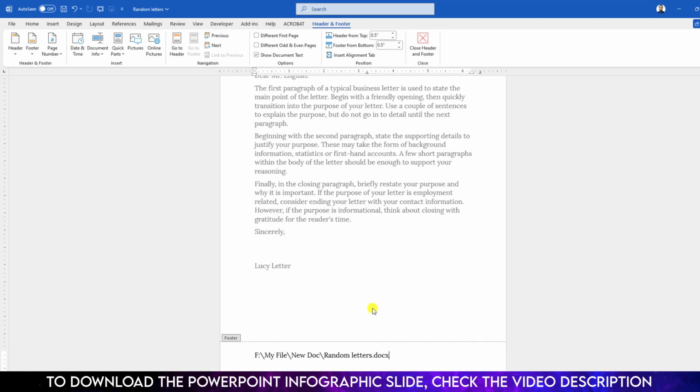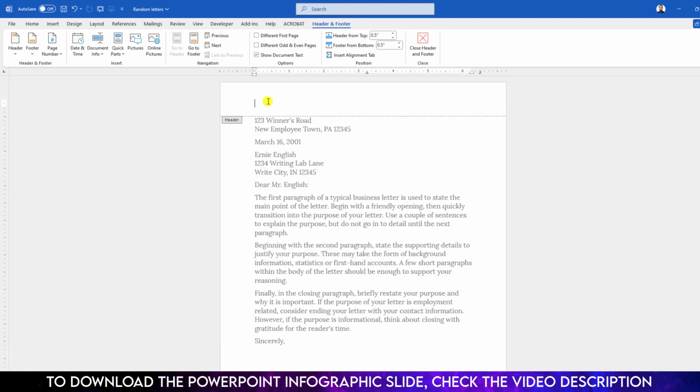If you want to add other things in the header, let us go to the header. Go to Document Info. If I add the file name over here, the file name will be added over here.